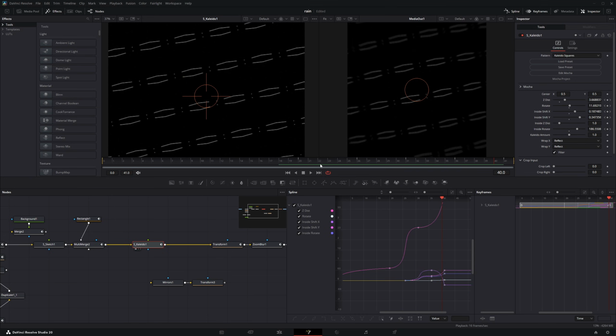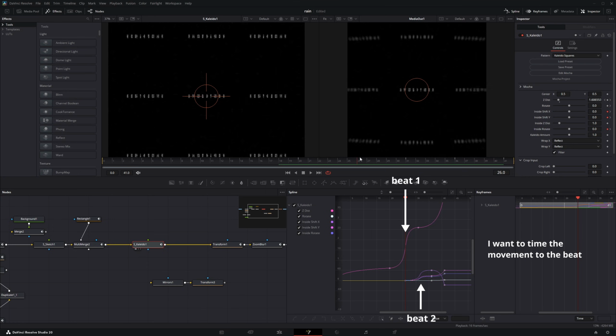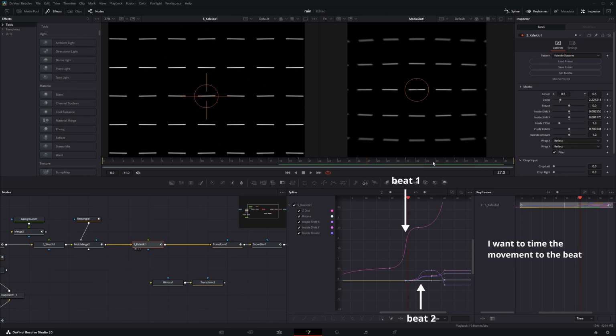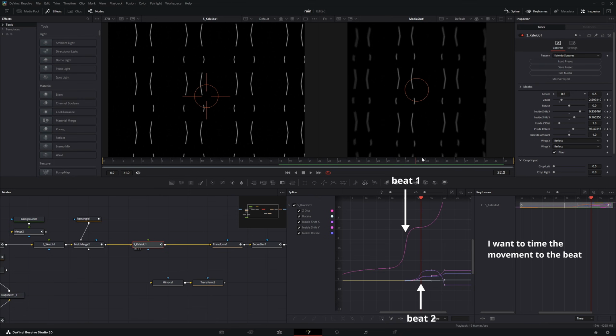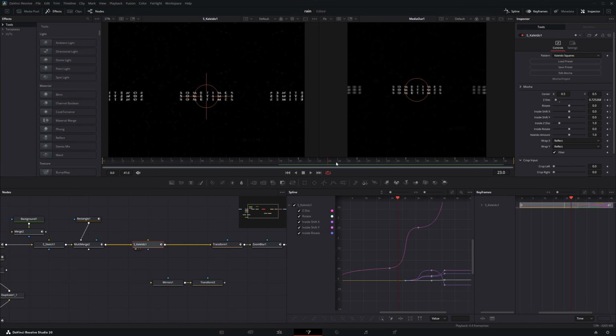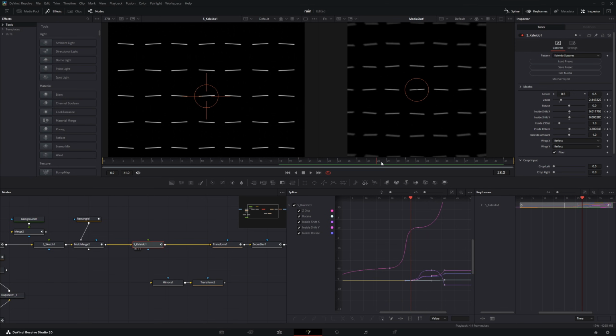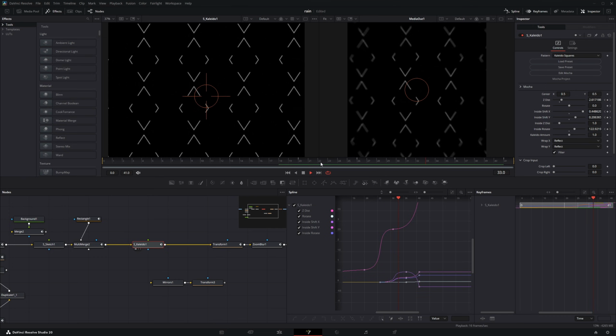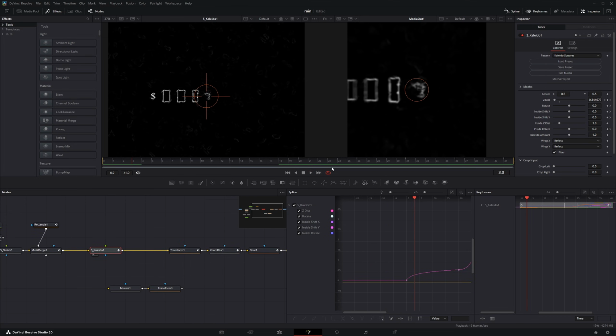So there's two beats here, two main beats I want to focus on. One beat is on this match cut, and then the second beat is on another rotation right here. So on these beats, I wanted to move everything. So the first beat is just zooming out. And then the second beat is where everything inside rotates. That's the only thing I was focusing on here.